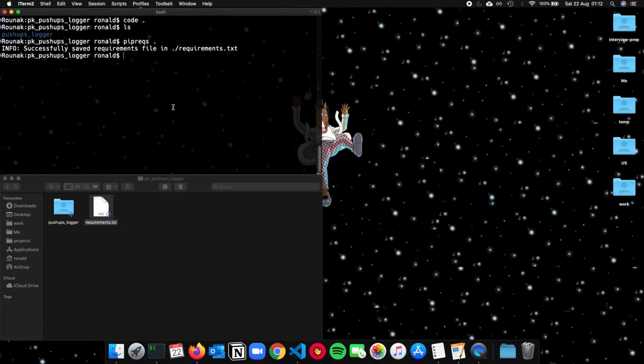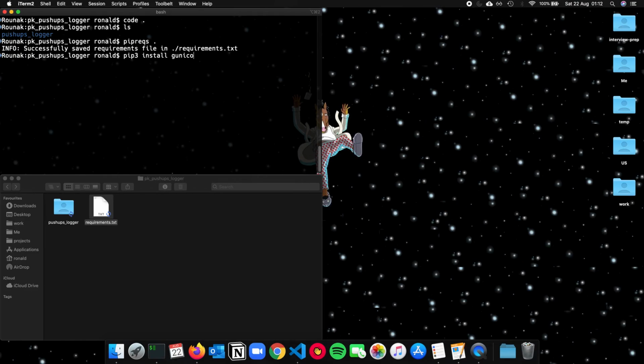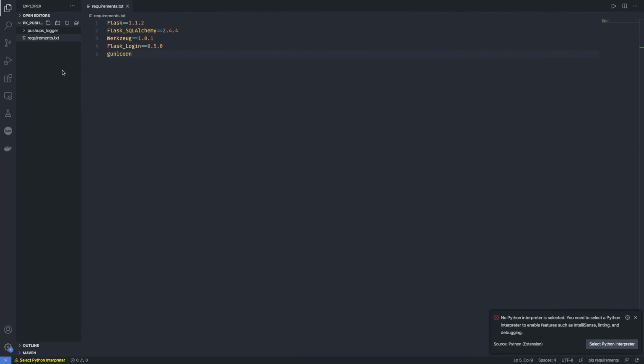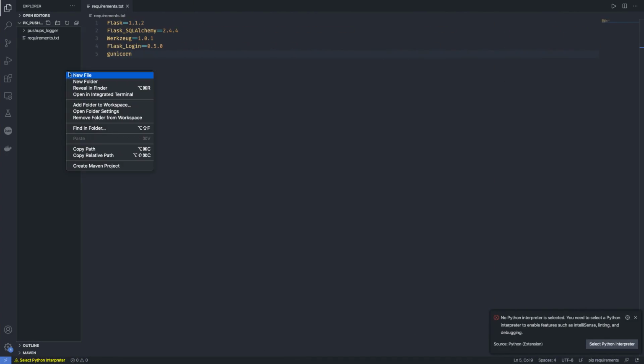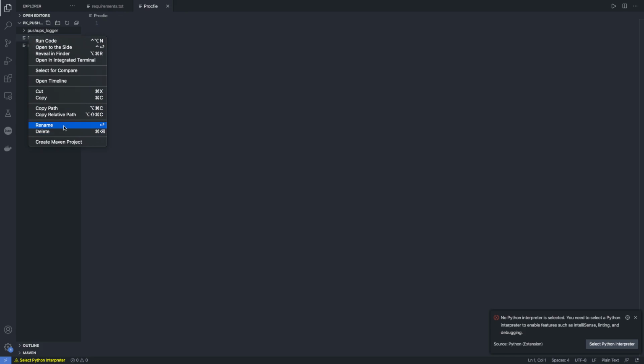All you have to do is just do pip3 or pip install gunicorn. You'll have it, and then just add it here just to make sure that it's there. And yeah, now that we have finished our requirements.txt file, we just need another file which is called a Procfile. So let me just write the file. Oh, I misspelled it, my bad.